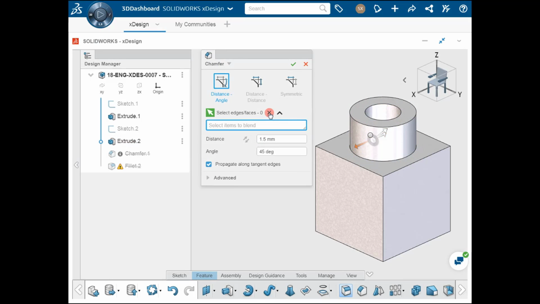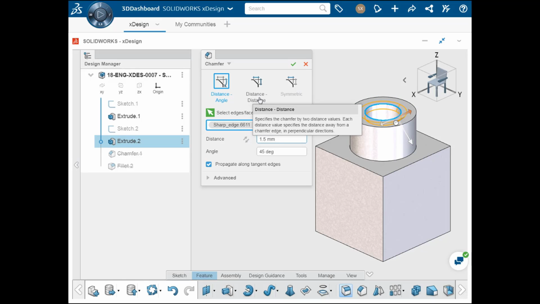I'll clear both edges from the selection box, and then click on the inner edge. Notice the preview has a sort of funneling effect created by the angled face of the chamfer. This is what I'm looking for to create this locating feature in the cylinder. There are 3 different chamfer types to choose from. There's distance angle, distance, and symmetric. I'll go over them in this order.